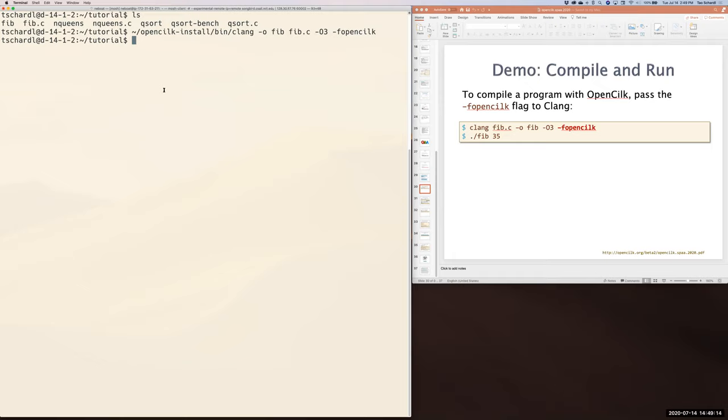Okay, so we've compiled fib, and now we can just run it. We run it, we see fib of 35 is this value. And that's pretty much all there is to compiling and running with OpenCilk. We can see a little bit of evidence that Cilk is in fact working. We take the timing of fib 35, we see that it runs very, very quickly.